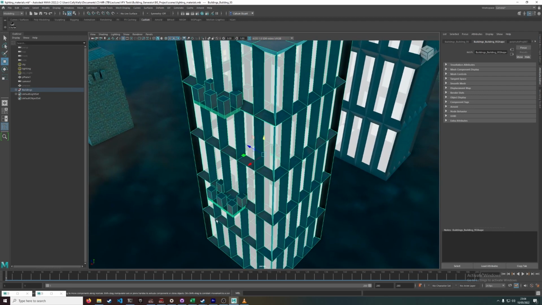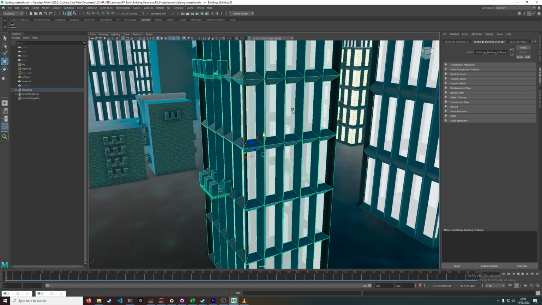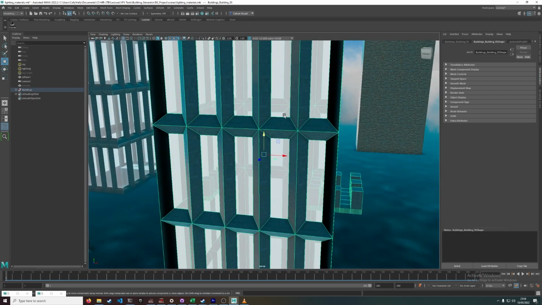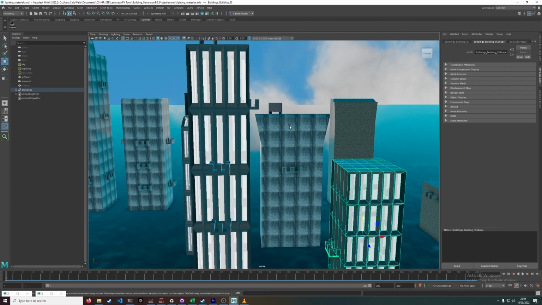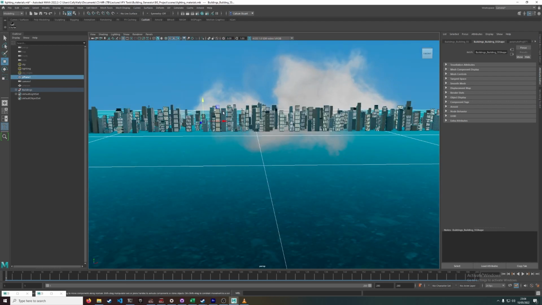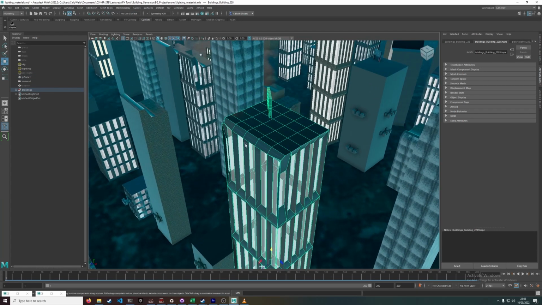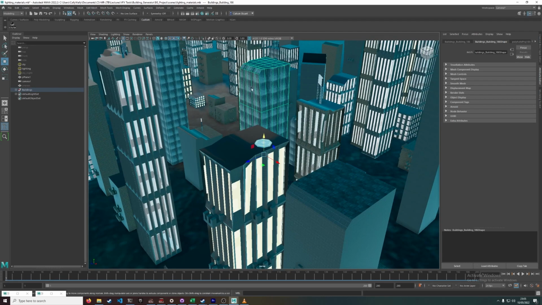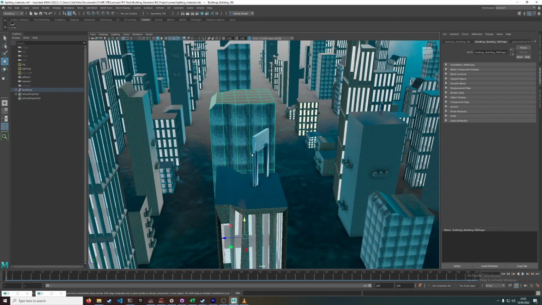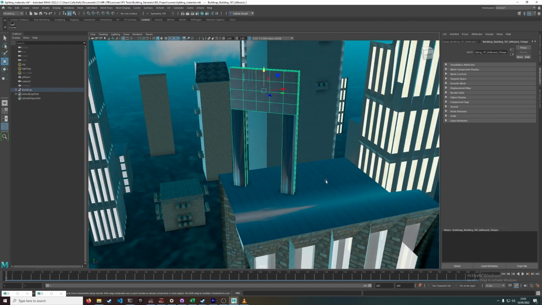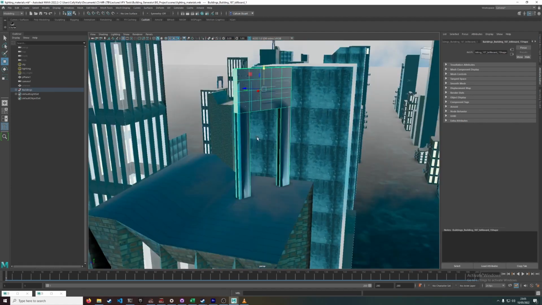This one has balconies and windows. So you can see the windows are white because that's one of the shader groups that were applied. This one's got a little bevel there. This one's scaled so it moves in a little bit. And then this one has a billboard added.